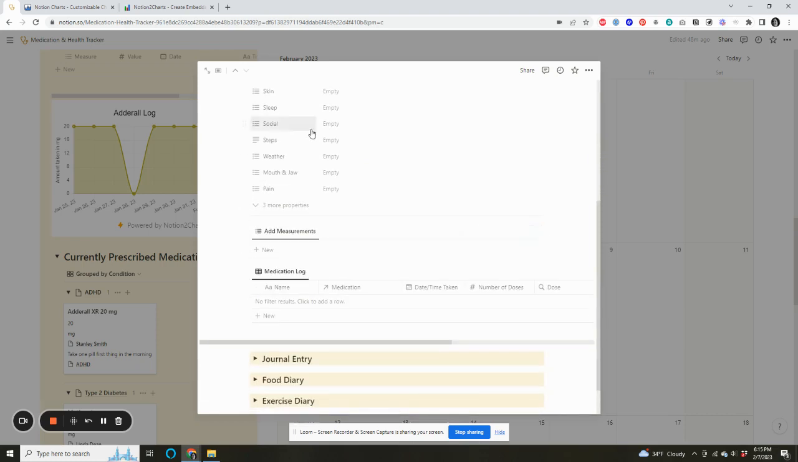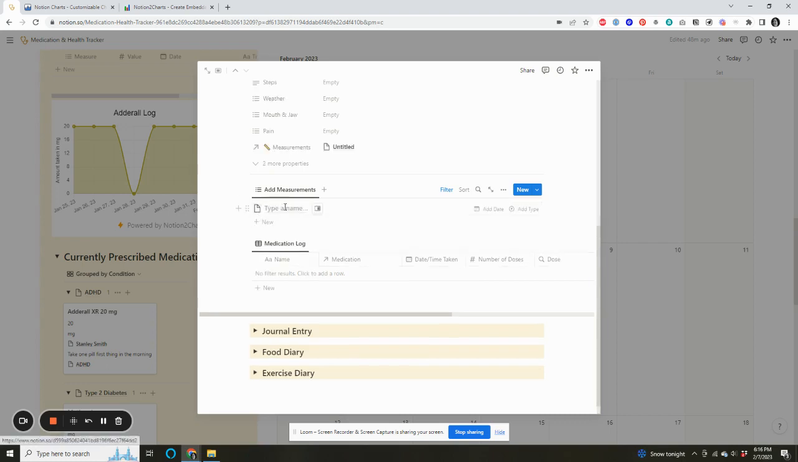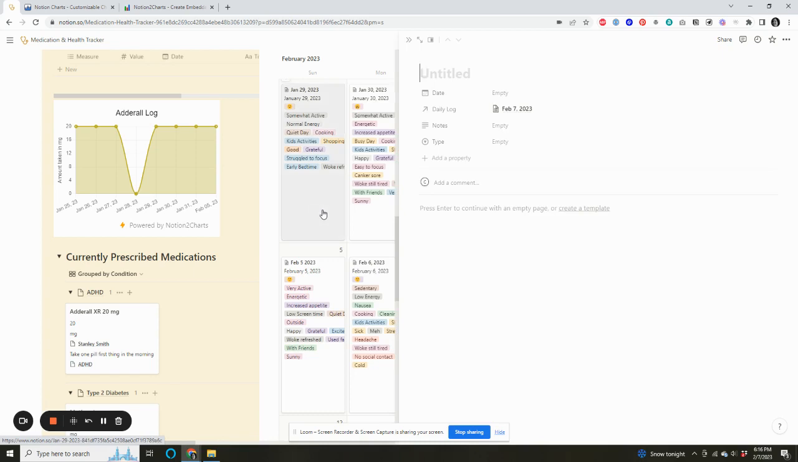Then we'll come down here. So once you've filled in all of your symptoms you're tracking for the day, you have your option to add measurements. So for example, if I took my blood pressure today and I wanted to add that, I can click new. And then the title for this one is the actual value. So like say my blood pressure is 110/65.